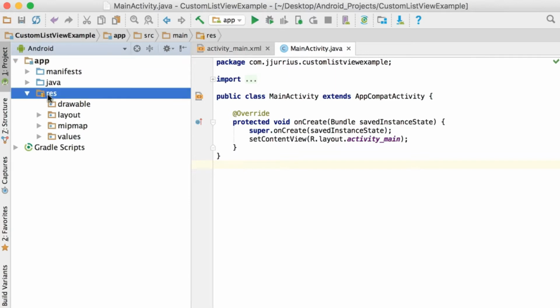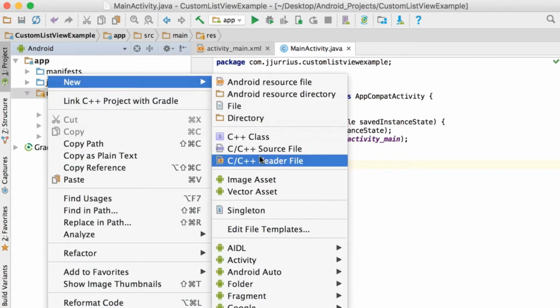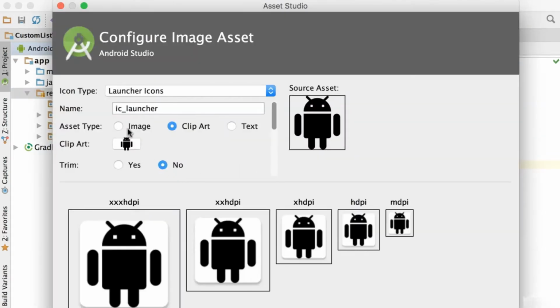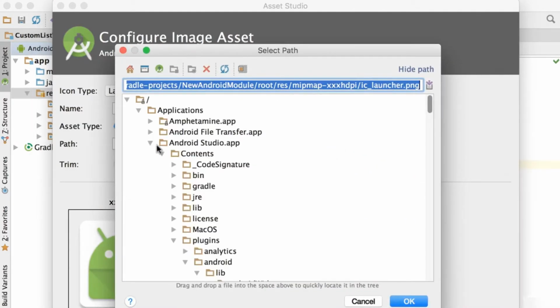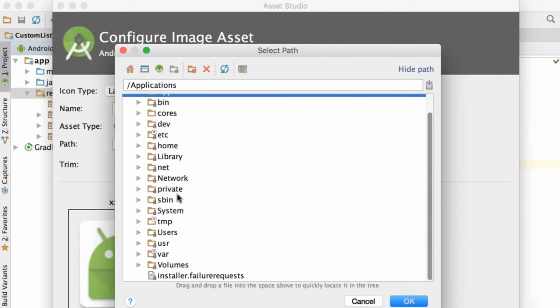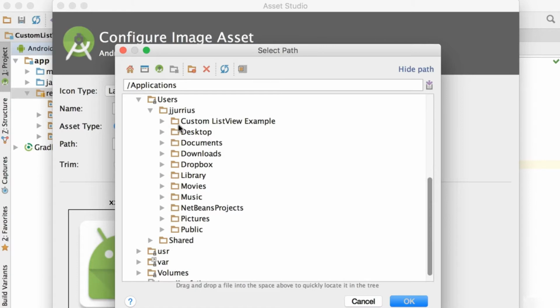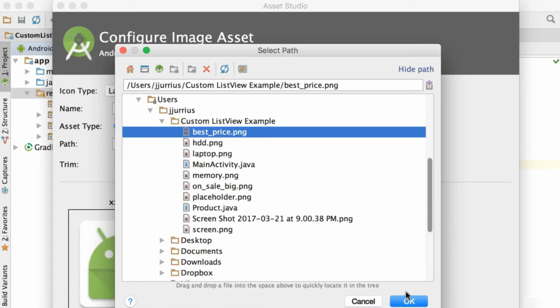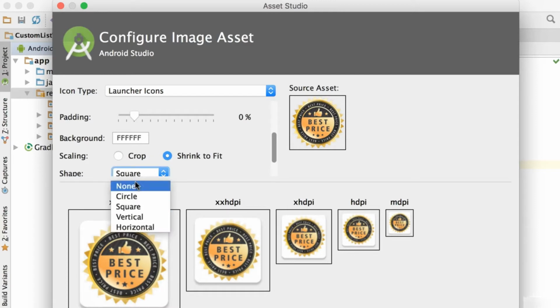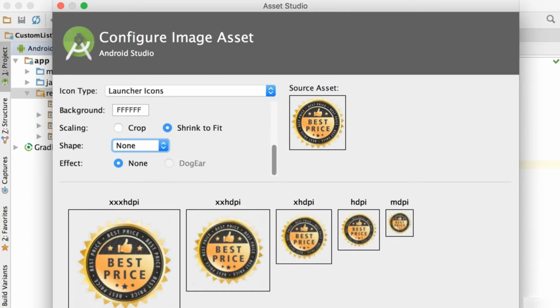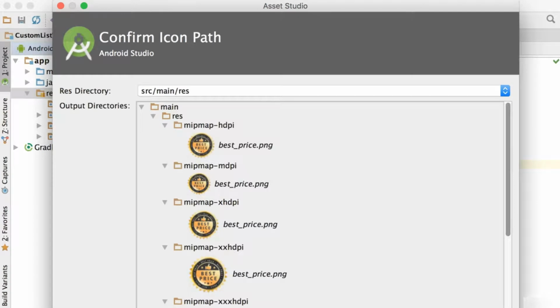Let's go to the resources folder and say new image asset, and then click on the three dots next to image and search for the pictures that you've downloaded. Mine is under users, there's my custom list view example. I'm going to go with the first one, best price, and I'm going to call that one best_price. If I go down, I want to have none there, and then this seems fine. You can just say next and finish.